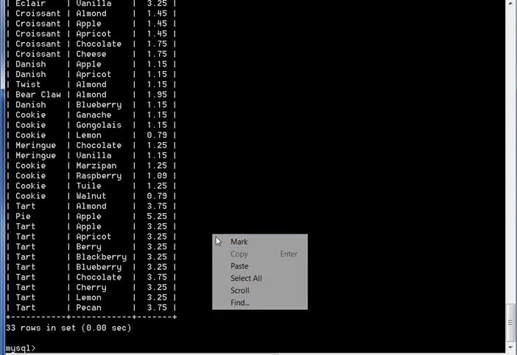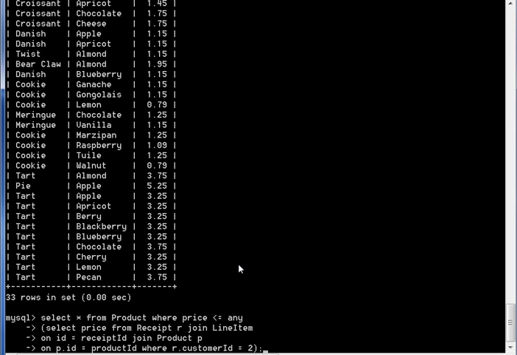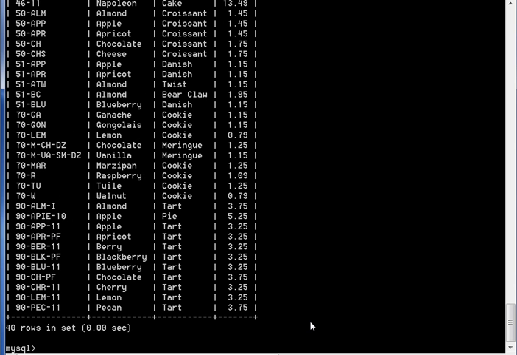And returning from a pause there, this is what I came up with. The subquery selects from receipt, line item, and product the price for any product that was purchased by customer 2. And then we're checking to see that the price of the product at the outer query is less than or equal to any of those others. And there's the list.